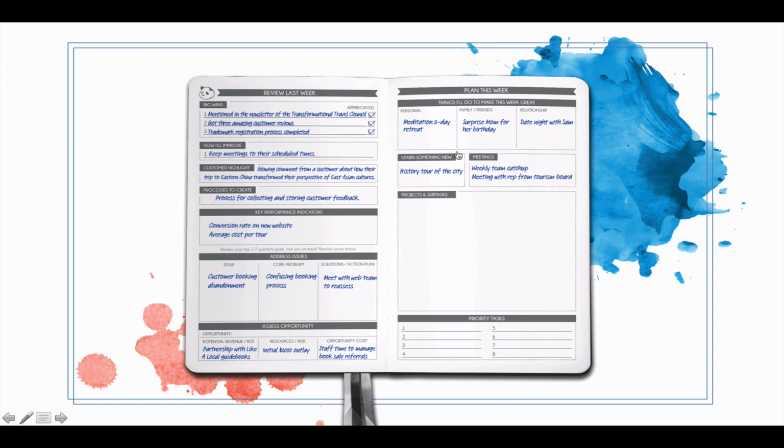And then the meeting section here, you want to kind of recap: what are the meetings that you're going to have this week? What are the big ones that you want to have with your team, with your direct reports, any other big meetings that you need to prepare for?